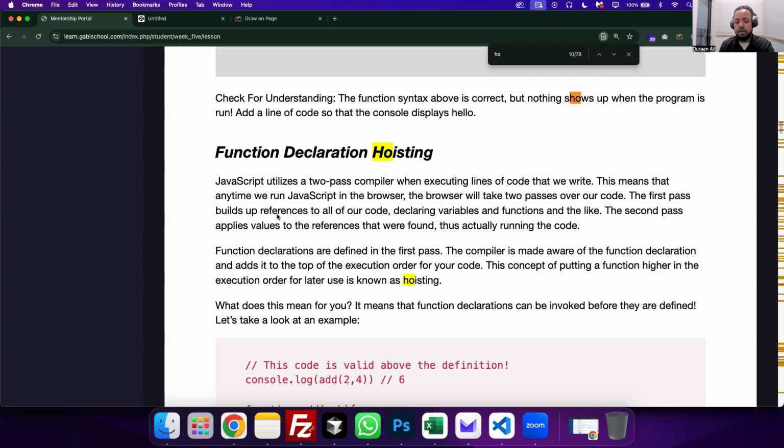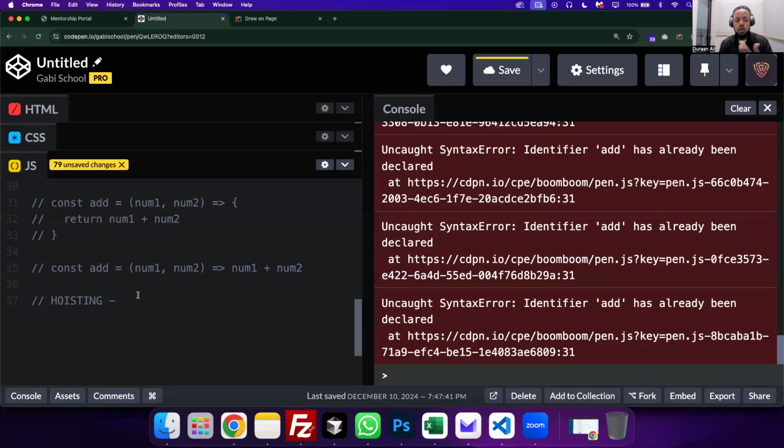The first pass builds up references to all our code. The first time it goes over, it basically stores everything you have. It knows the whole code in the file, declaring variables and functions and the like. The second pass applies values to the references that were found. That's actually running the code. So it does two runs. In an interview, if somebody asks you what hoisting is, it's basically JavaScript running two times and checking the code.